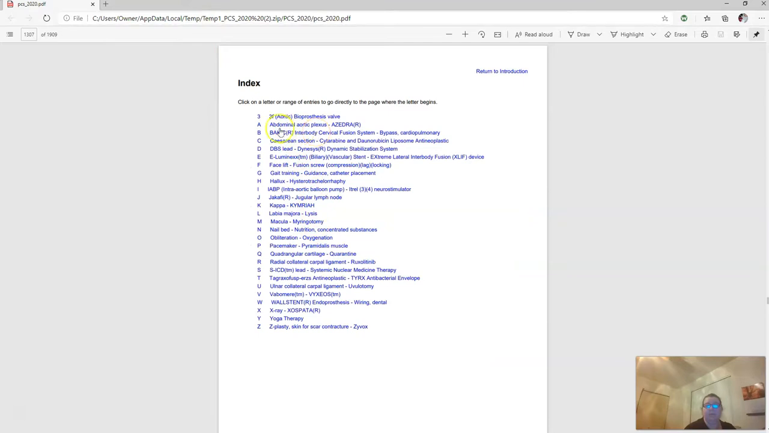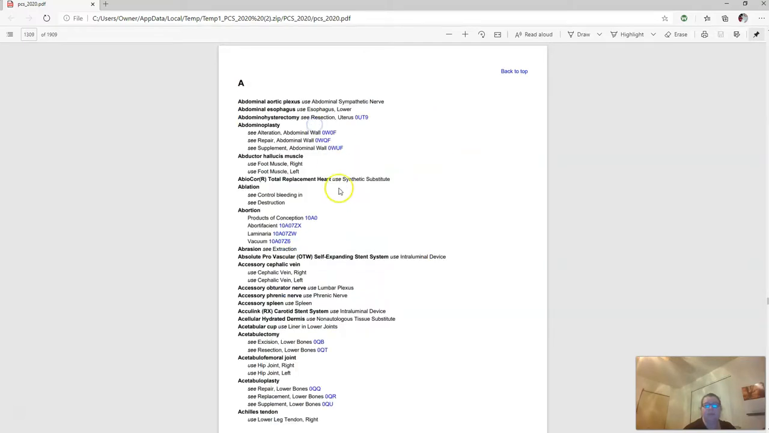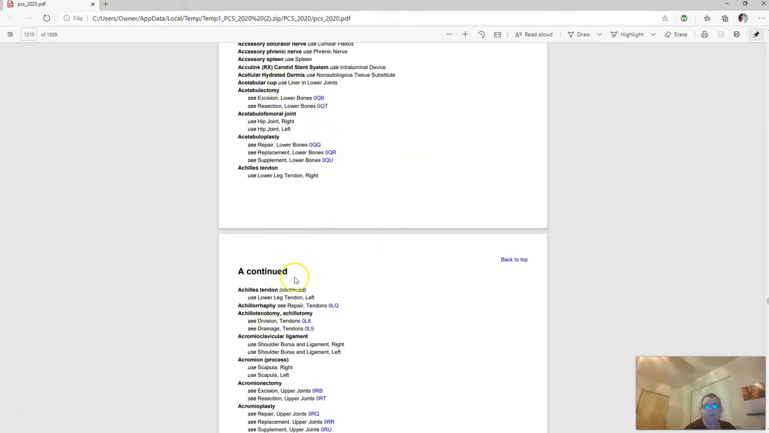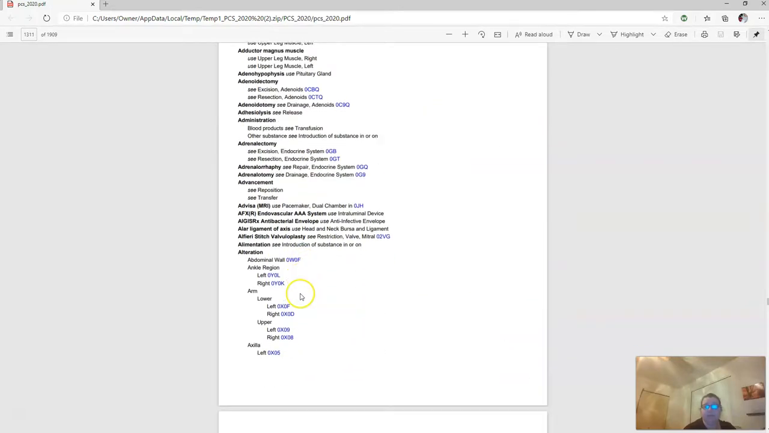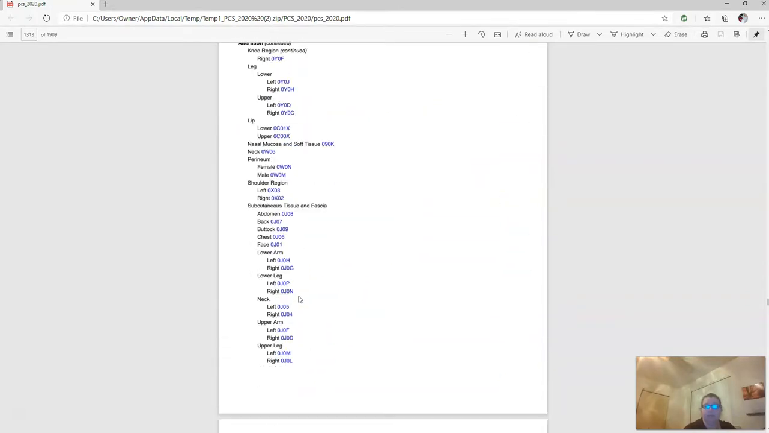And we're looking for appendectomy. Now we're going to start in the A's. This is abdominal aortic plexus to azedra. It usually gives you a start and a finish of what's in that range. So we're looking for appendectomy. This looks just like your book does. Look for appendectomy.